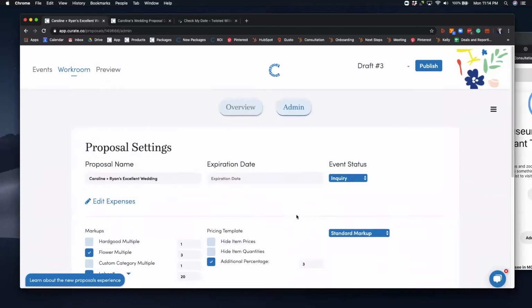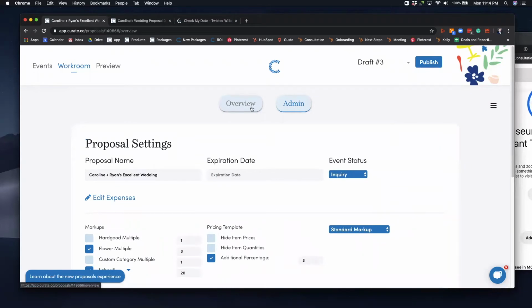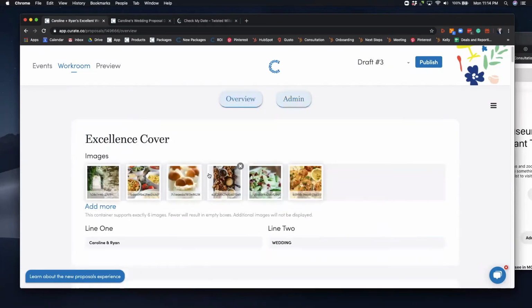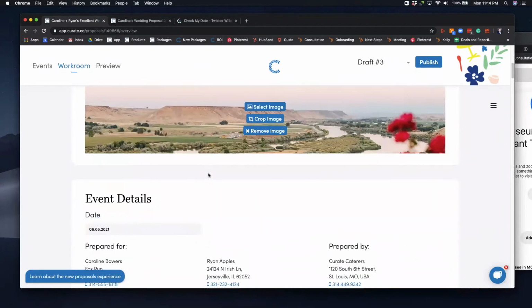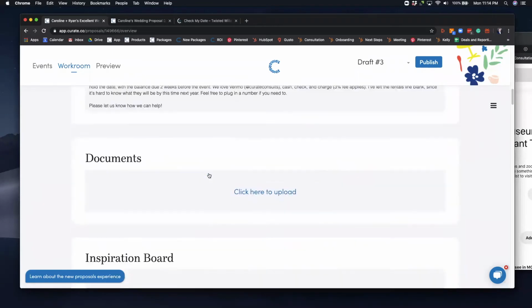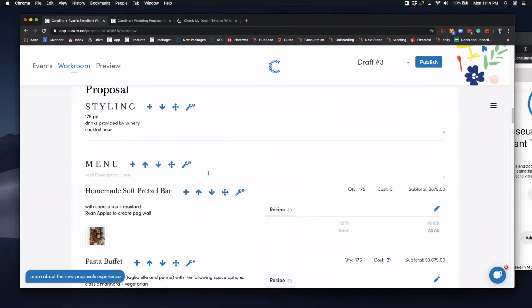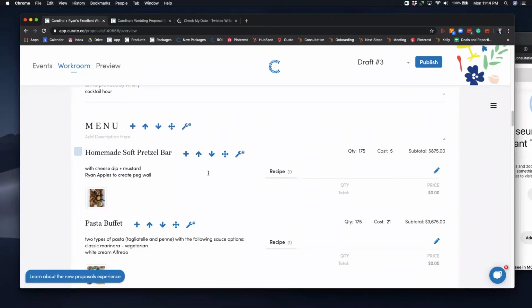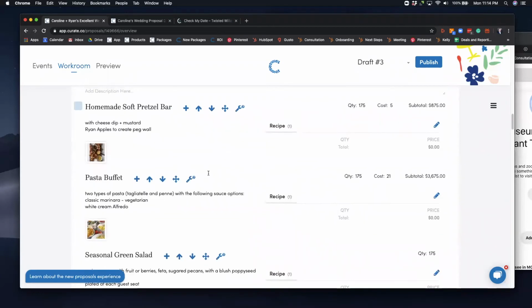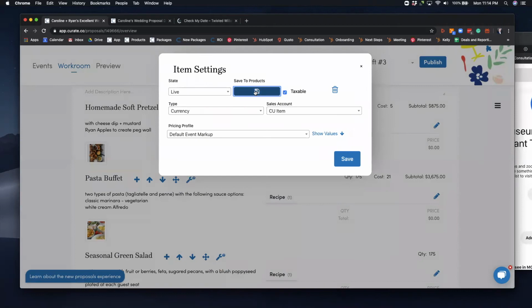Next, let's look at the ability for you to save your popular menu items. Now, in order to do that, let's click back into the Overview tab, and let's scroll a little bit lower down to a menu item that you probably build a lot or is a very popular item of yours. Let's just say, for example, I wanted to save this soft pretzel bar here. All you have to do is click the little wrench tab right here and click Save to Products.